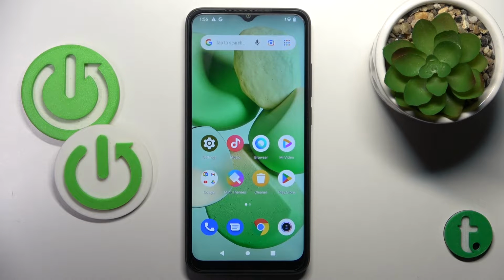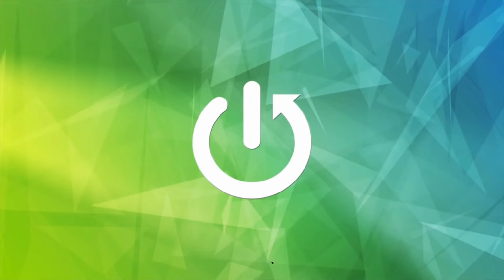Good morning guys, in front of me is Redmi A1 and let me show you how to activate and use camera timer.